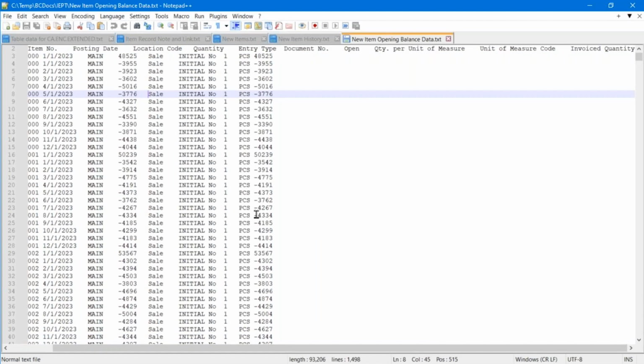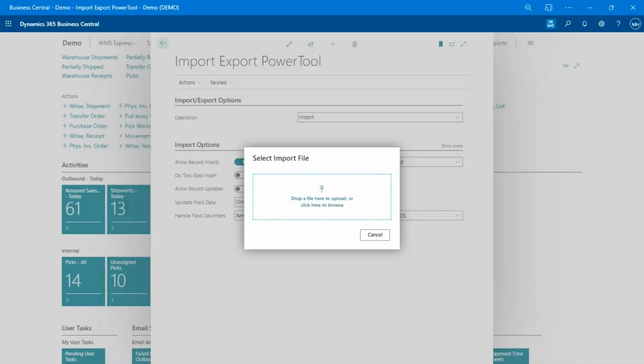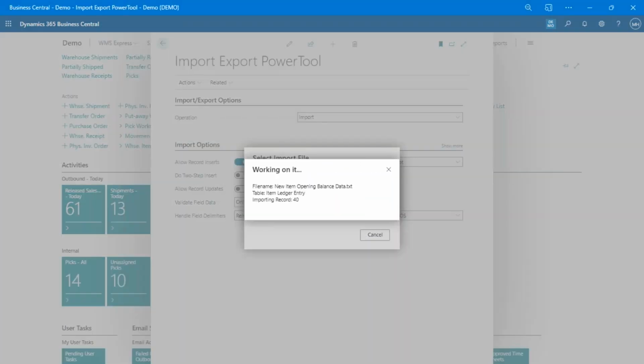Now I stripped this down. It resulted in about 6,000 records in total. I cut it down a little just to increase the import speed. And what we're going to do is just go import data. We're going to come in and we're going to grab the opening balance data for that.